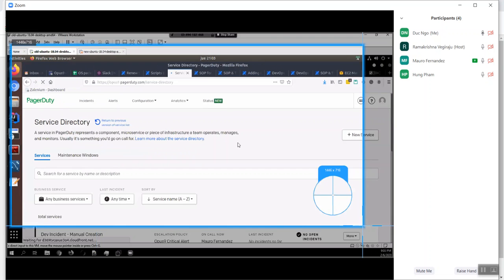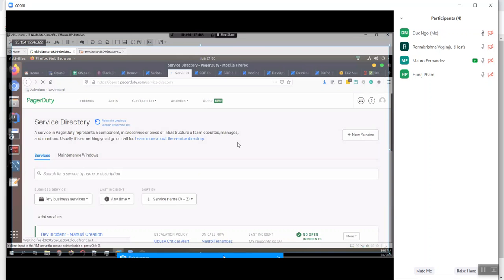The PagerDuty, I can log in tomorrow. I have logged in yesterday.